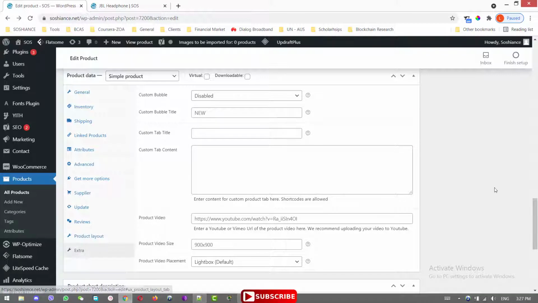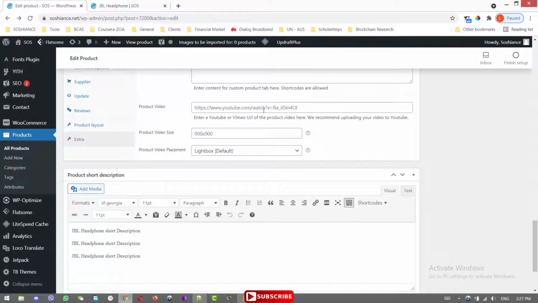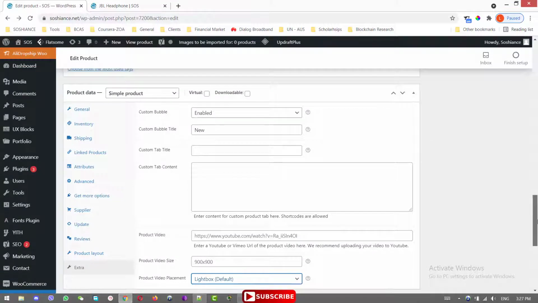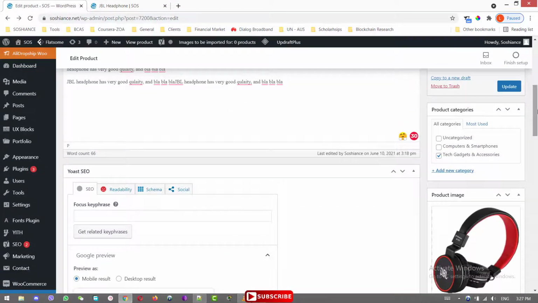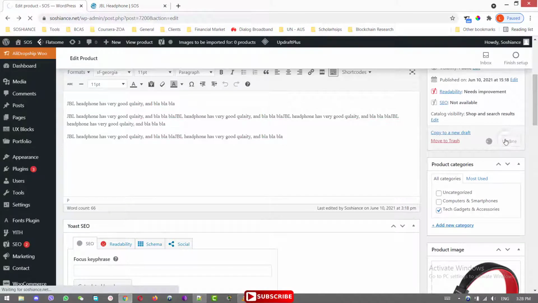And extra, you can add a custom bubble on the product. For example, I can type new product, for example, and the custom tab title and other related details. You can add a video here, and how to open the video. It should be a lightbox, and when you open the lightbox is okay. And it is all. Let's go and publish. I just published. I click update.